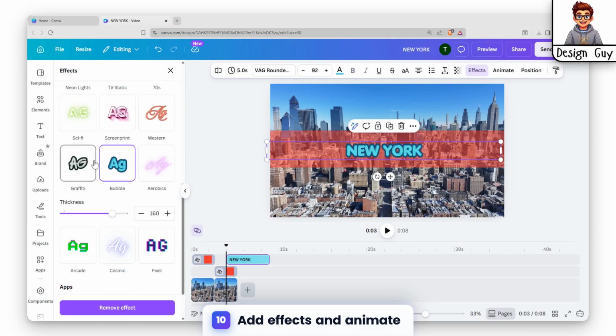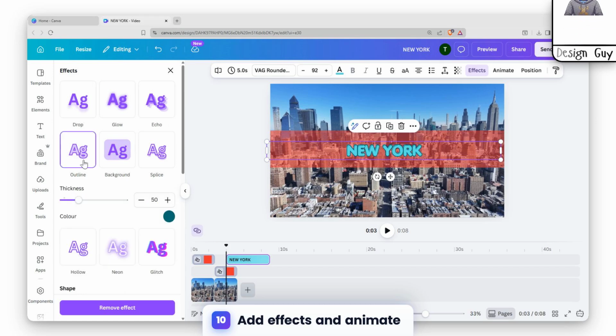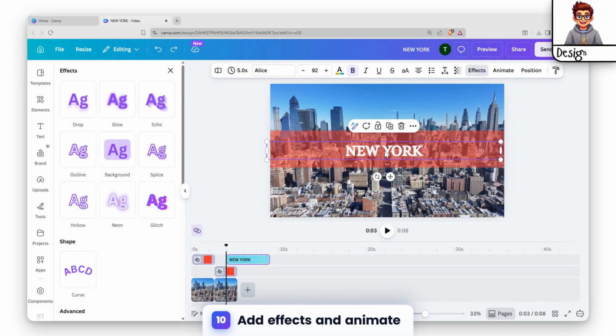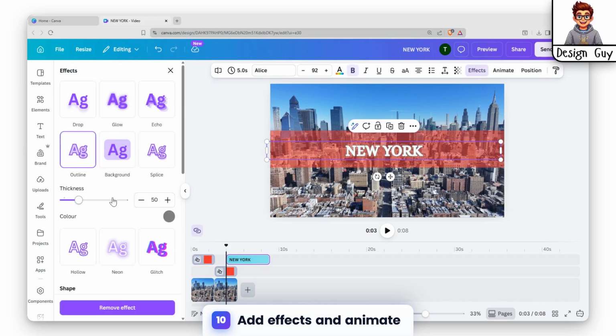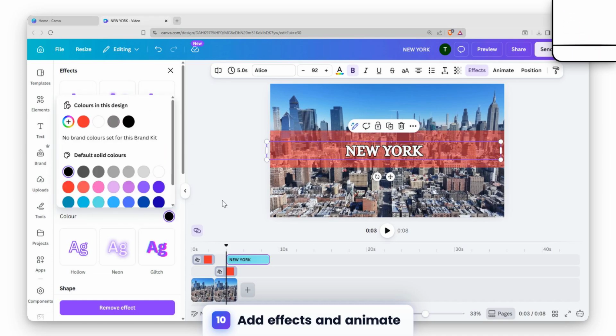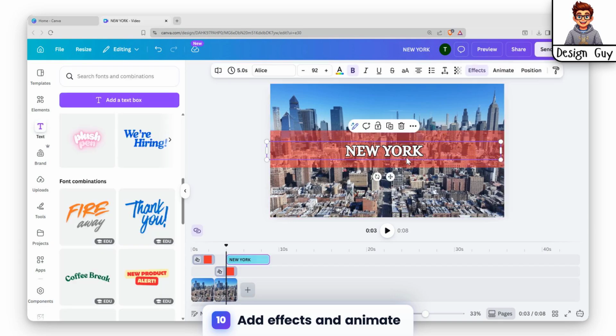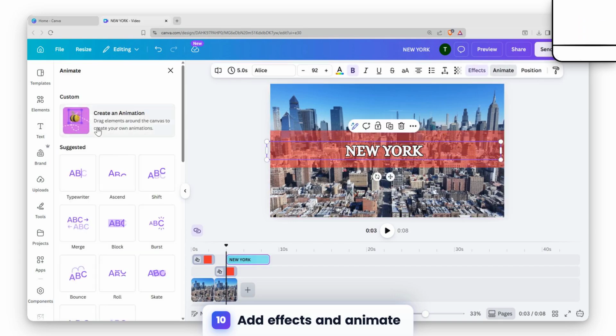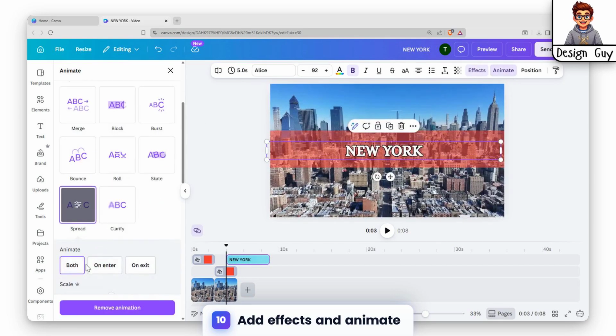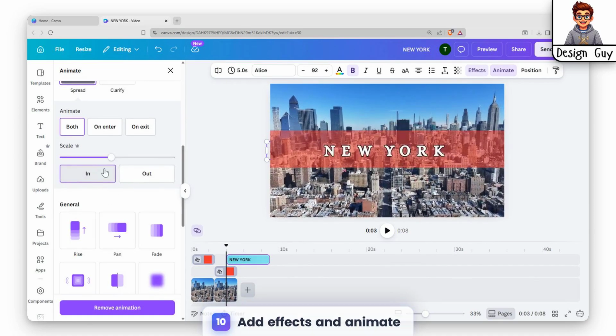Now to animate your text, locate the animation options. Choose an animation preset here. We'll use the spread effect. Select animate and then find and select spread from the available animation options. Adjust the spread settings as needed for the desired look. With these changes, your text will have both a black outline and a smooth spreading entrance animation, enhancing its visual impact and making your content more engaging for viewers.